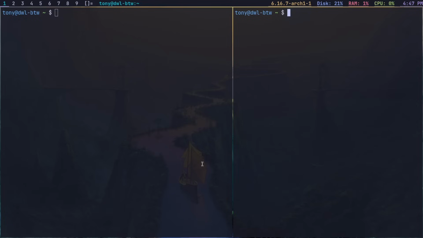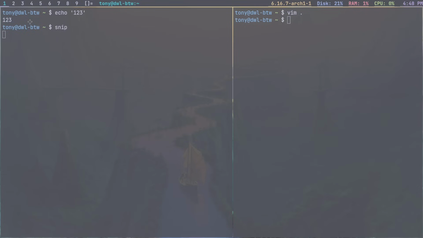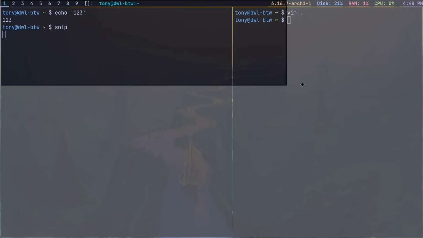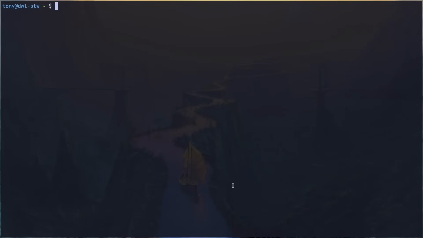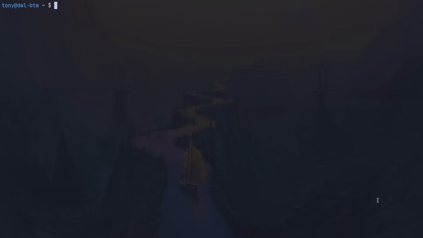If we have two terminals open here, we can do Super H to increase the size of whatever terminal I have open here. We can alternate between each terminal with Super J and K, or each program really, it doesn't have to be a terminal. And Super S is that screenshot tool. And there you go. Super B hides the bar and Super A removes the gaps.